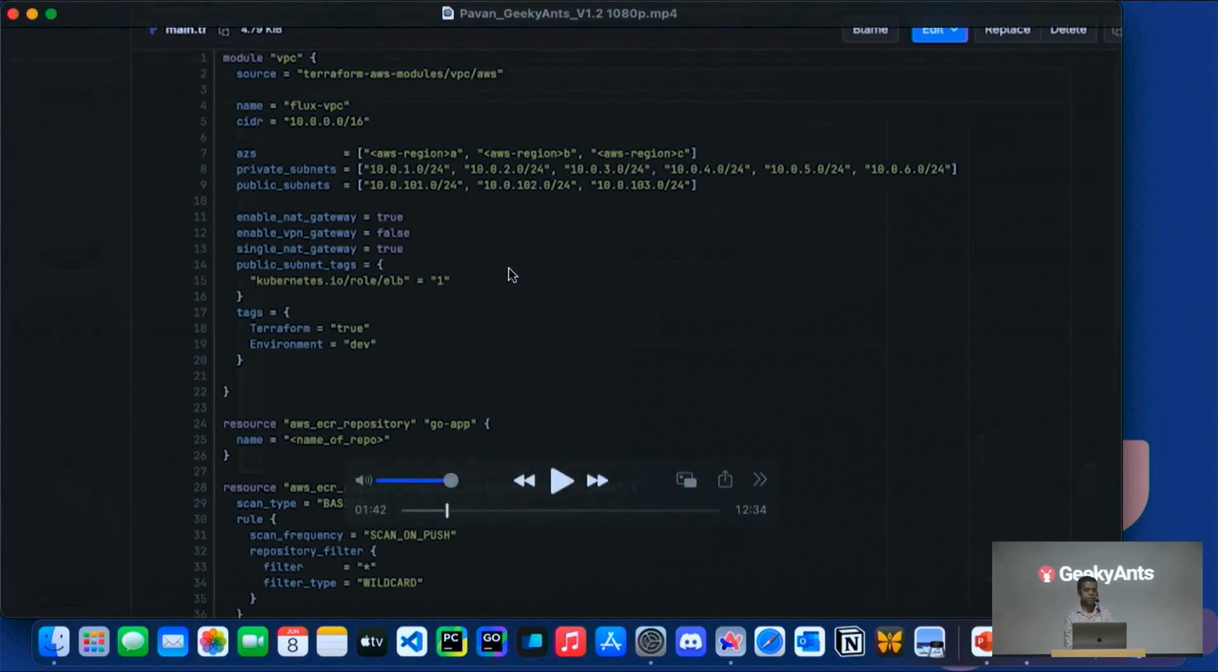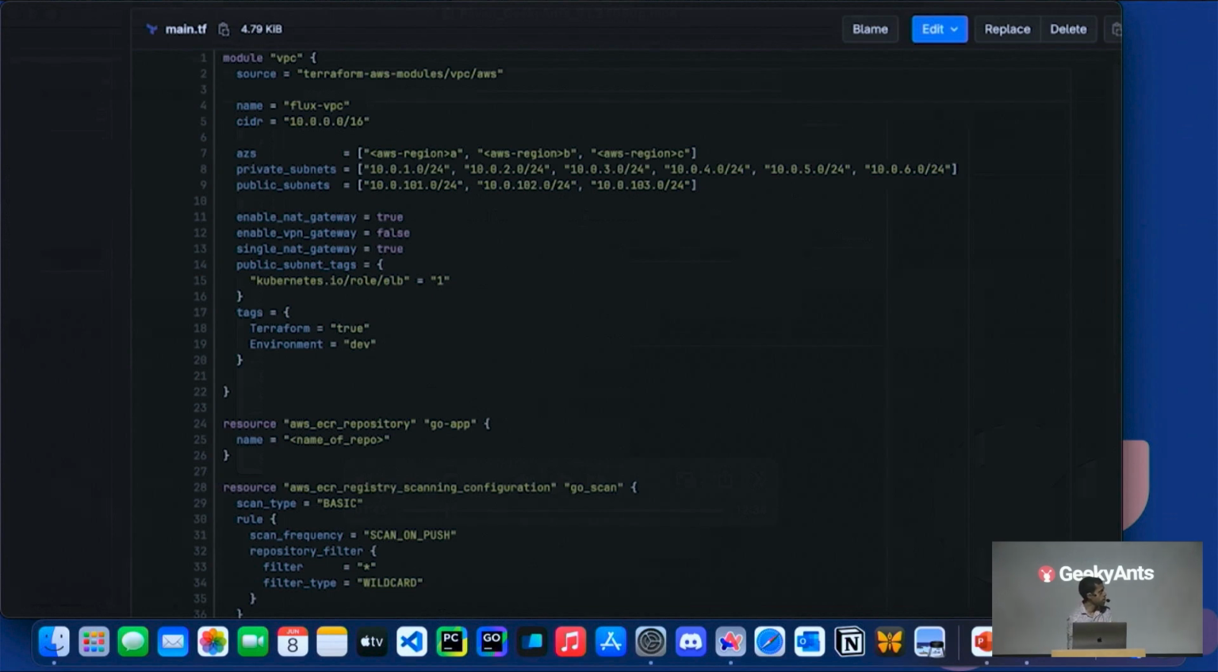So this is pretty standard Terraform modules. First, as you can see in the code, we are trying to build a VPC and an ECR repo where we will store our container image.